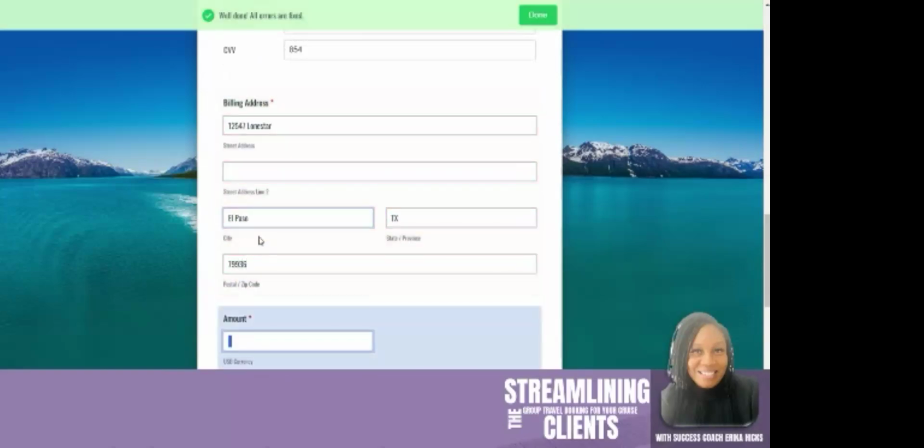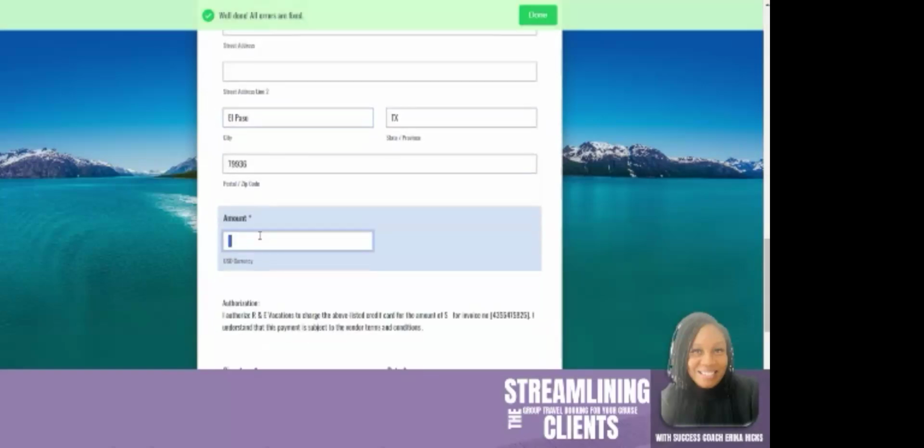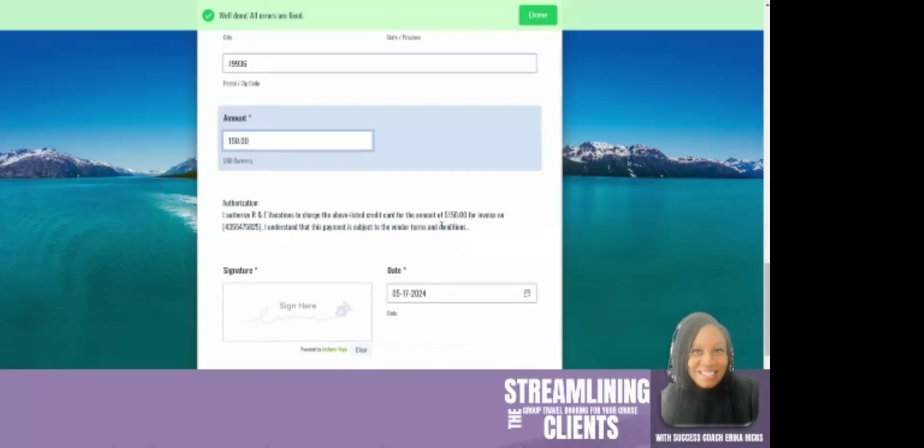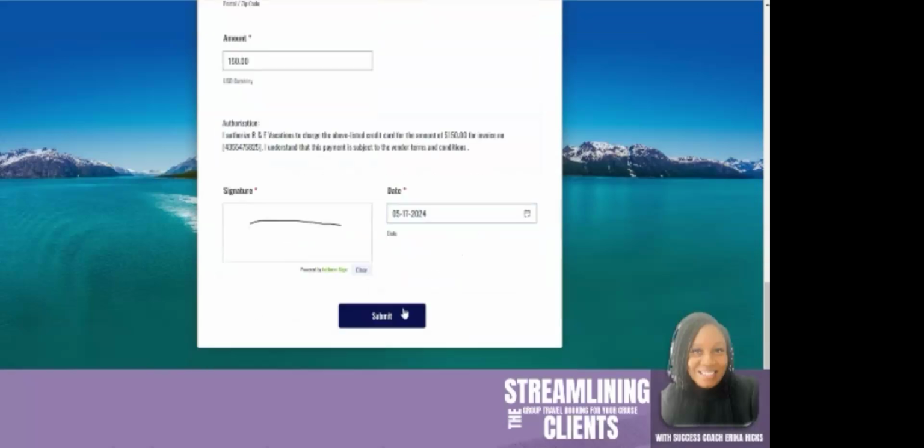And the amount, deposit amount per person is 150, so I'm just going to do 150. And as you can see, it automatically populates it here for the authorization. If I remove it, remember those form fields I went over with earlier? So as you type it, it'll automatically embed it in there, and the same thing here. The invoice number, it'll put it here, and then sign, date, submit.